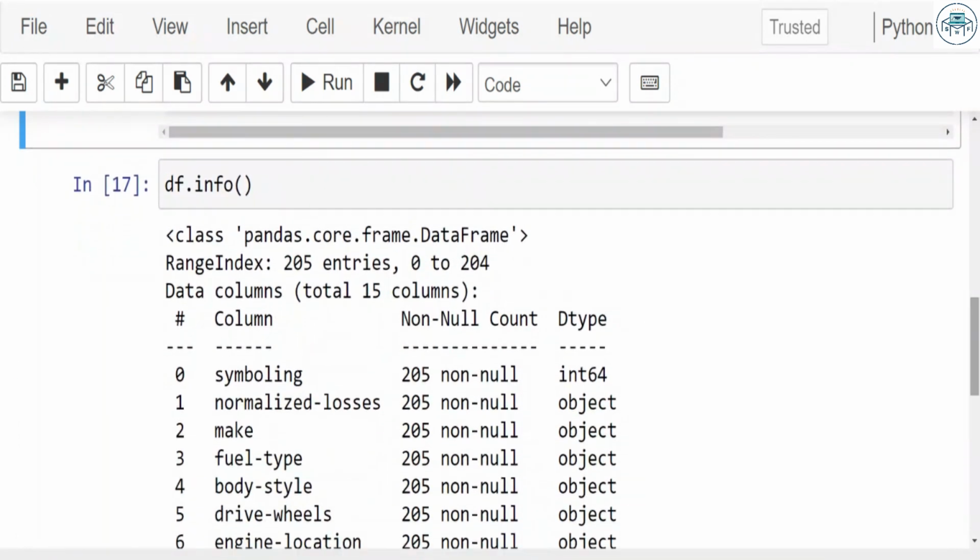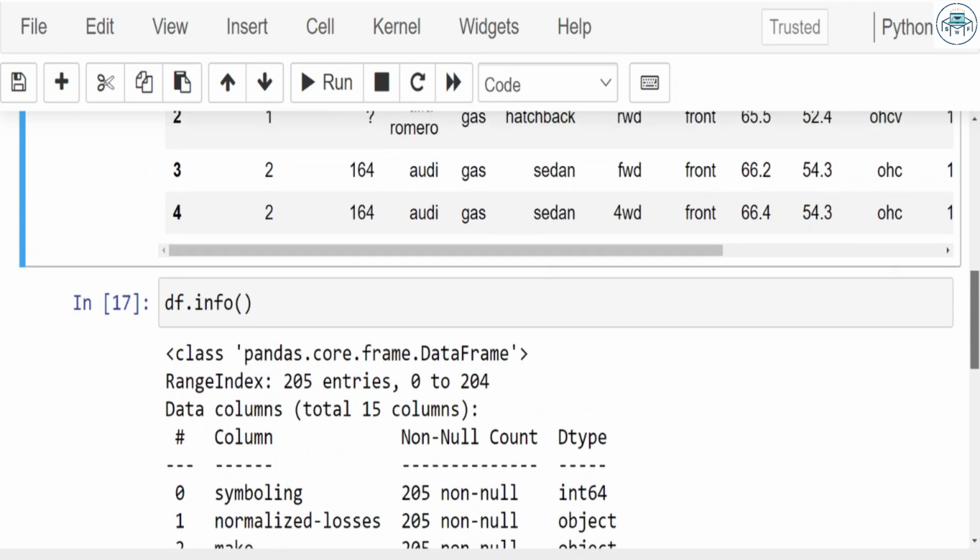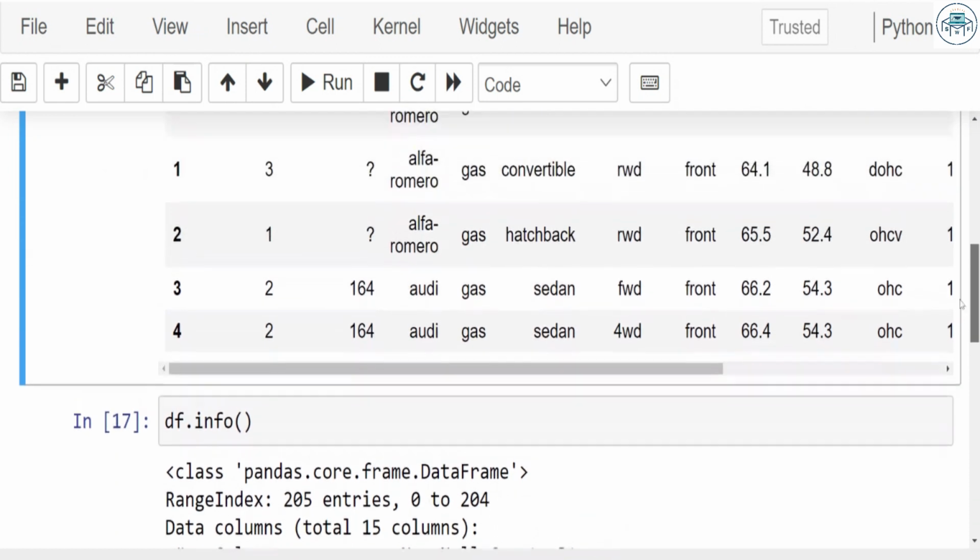This is the classic way in which an array behaves. Arrays can only be of one particular kind of data type. If it is having a mixture of both integers and objects, it will consider it as an object data type. So over here, normalized losses is considered as object data type when in reality it should be a numerical column, and it should be either an int64 or a float64. Now let us check for other columns.